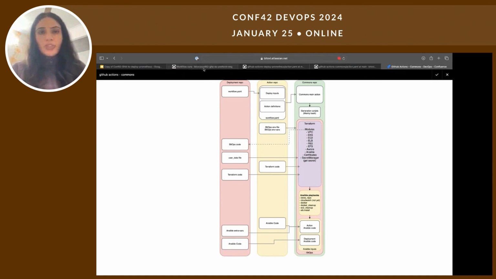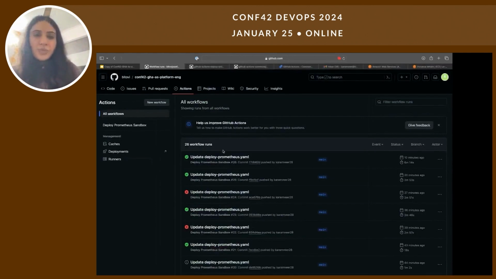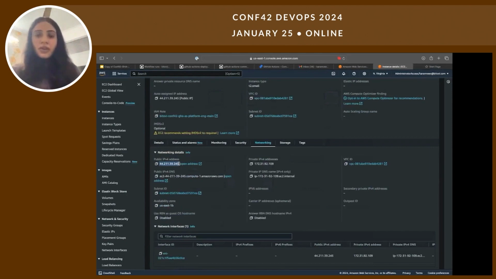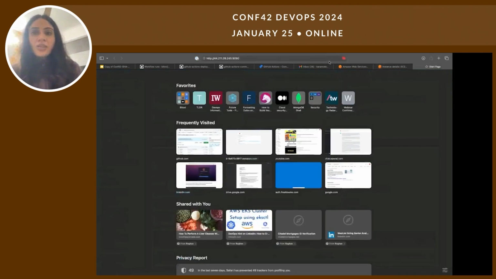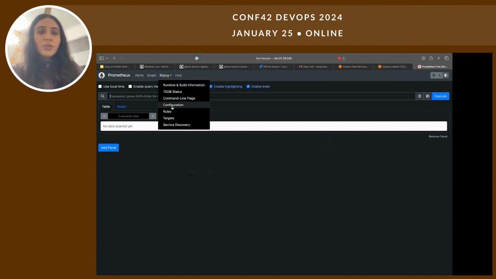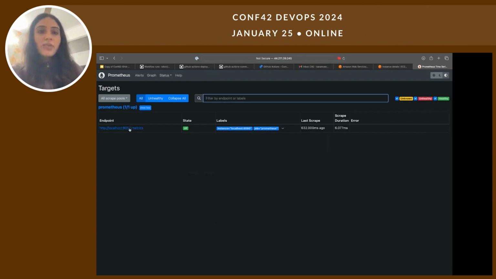Let's see the status of our action. You can see that our action has been completed successfully. Now let's see the status of this in the EC2 instance. Our deployment for Prometheus and Grafana would be accessible at this IP address along with its respective port, such as for Prometheus, we are making use of port number 9090. Here you can see that we have a Prometheus deployment ready, and from our status, we can see the targets, and we have our target up and healthy.